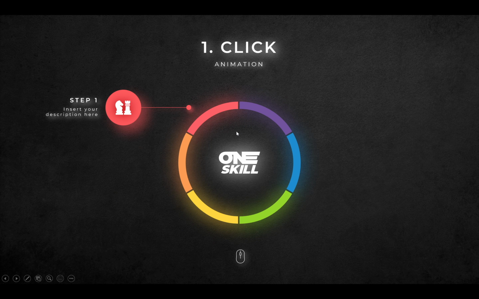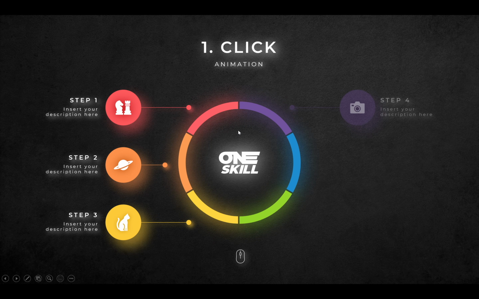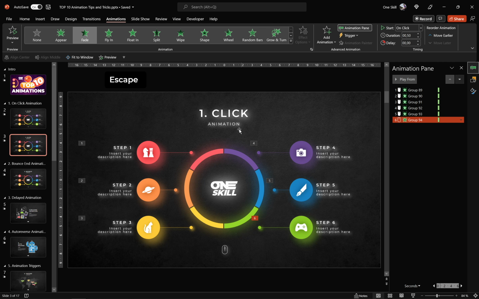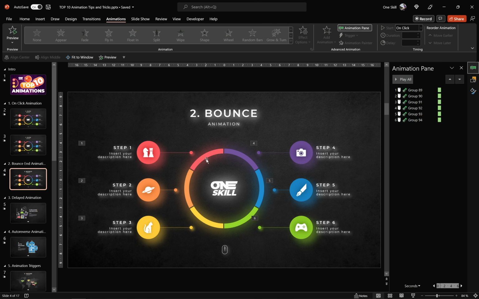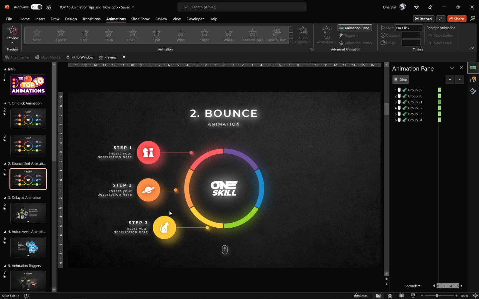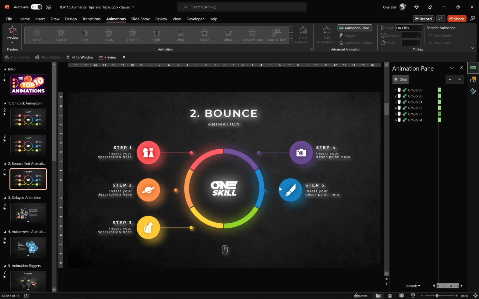Okay, so let's click once. We get the first step, the second step, the third step, the fourth one, the fifth one, and the sixth one. Super duper awesome. Alright my friends, you're doing wonderful, and now let's continue with bounce animations, and this is how these animations look like. As you can see, these are flying animations with a little bit of bounce at the end.